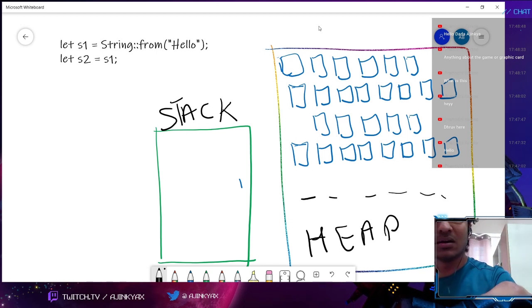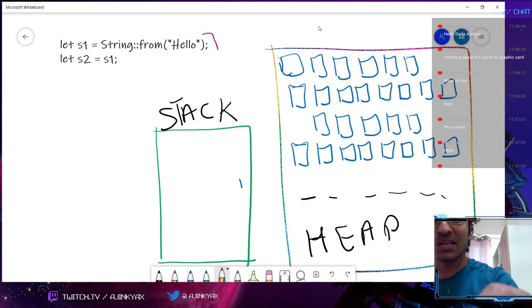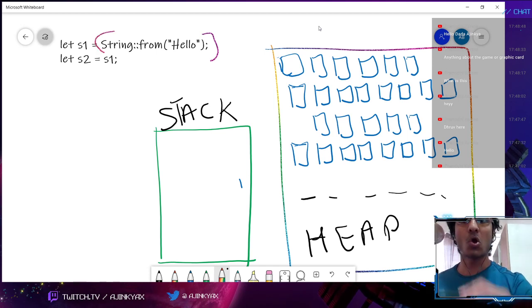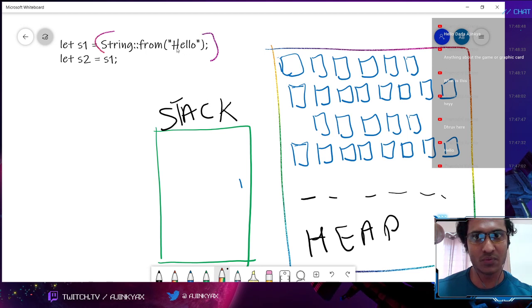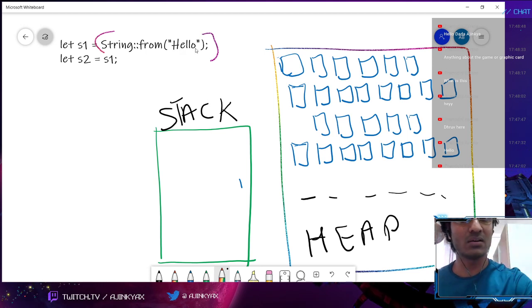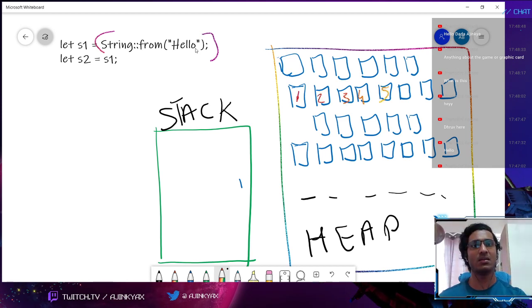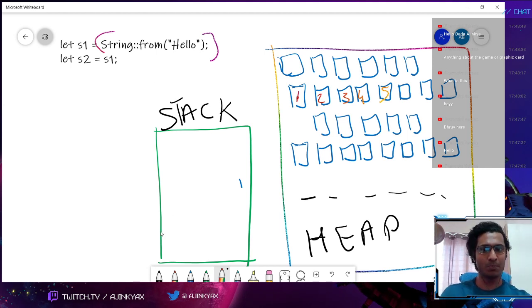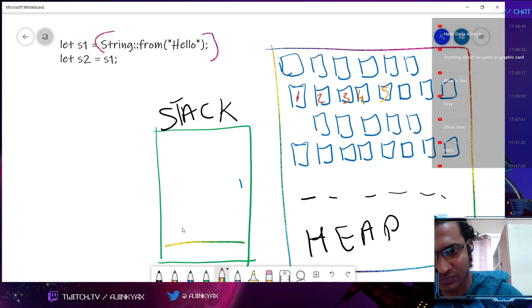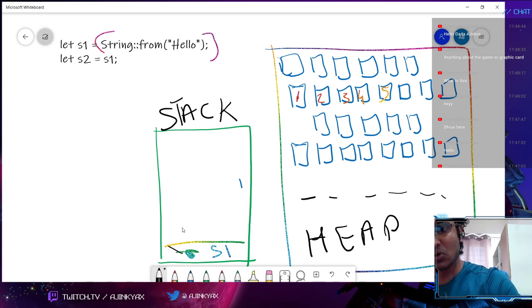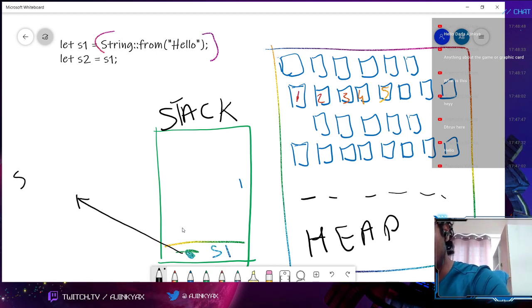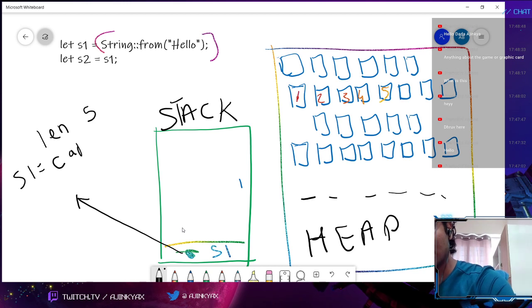So when you create anything which doesn't have a fixed size, something like this guy, this gets stored onto the heap. So if you count the characters, we have 1, 2, 3, 4, 5. So these 5 characters, they will go anywhere onto the heap. Okay, and there will be a pointer stored on the stack over here. So this will be stored over here, s1. So this s1 will be stored something like this. It will have a length of 5, it will have a capacity of 5, and it will have an address.